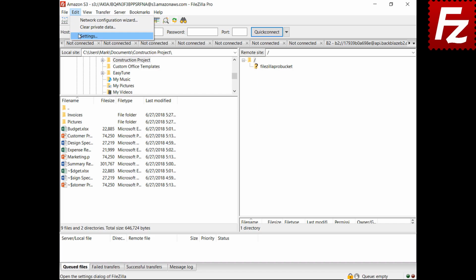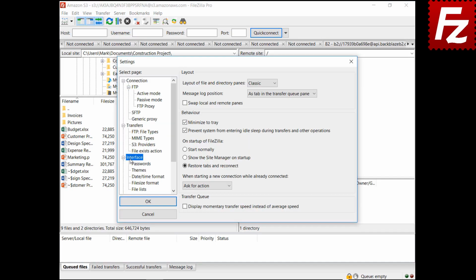Use the Startup configuration to define how FileZilla starts, either normally, or showing the Site Manager, or restoring the tabs and reconnecting. The next option defines what happens when starting a connection while already connected to that site. With the default option, Ask for Action, FileZilla asks if the new connection has to be opened in a new tab or if the current connection needs to be closed and the new connection has to be opened in the same tab. With the Select Connect option, the new connection is opened in a new tab. In this case, the new connection is opened in the current tab, and the existing connection gets closed.